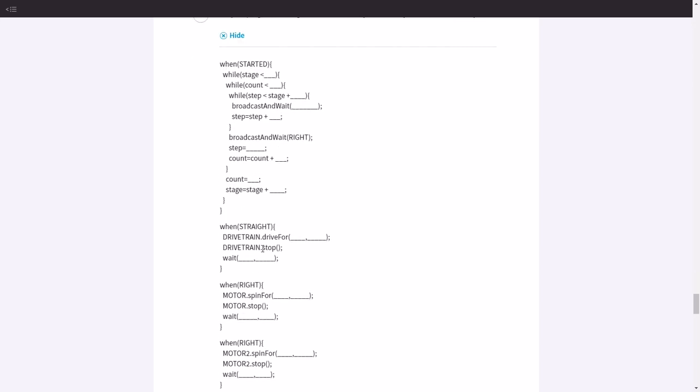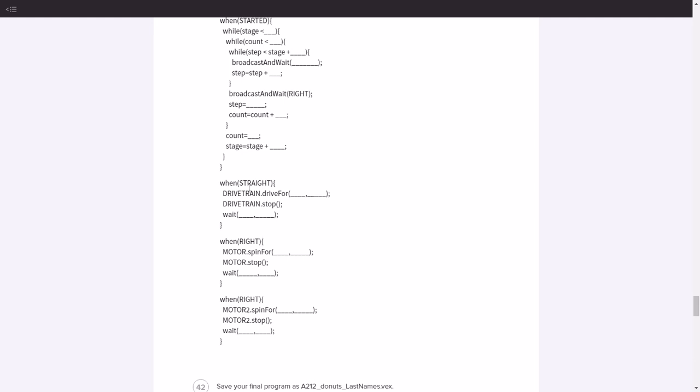And then there's 3 subroutines, or 3 events: the straight, the right, and the right. The straight is using just drivetrain to move forward, and then the 2 different right routines or events are for each motor. So they're doing motor spin 4 for the first motor, and then motor 2 spin 4, and it's going to be just a turn of the motors in opposite directions to do a right turn. There's alternatives to that as well, which we'll talk about.